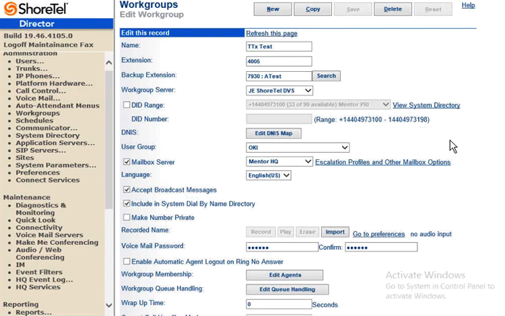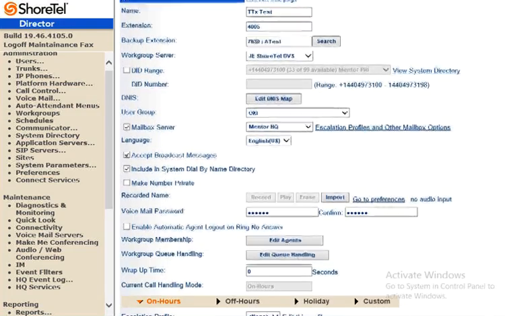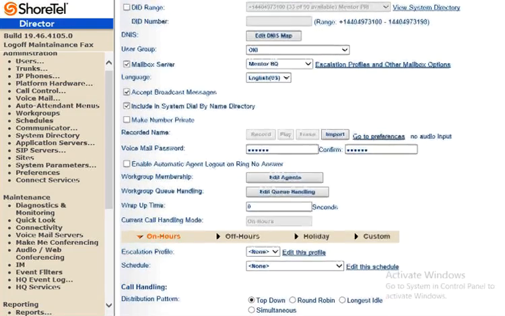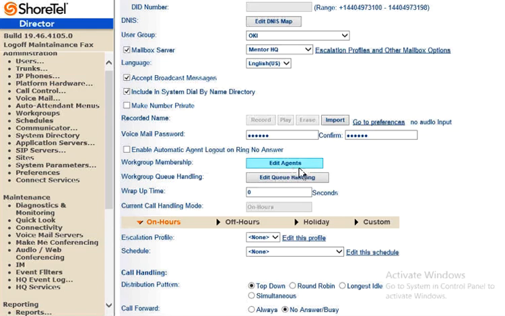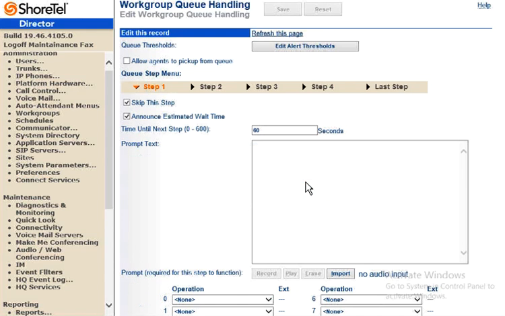Okay, in the second part of workgroup training, we're going to talk about queue handling. So once you're in the workgroup that you want to make changes to, about halfway down, right under the Edit Agents button, there's an Edit Queue Handling button. Go ahead and click that, and this will take you to the configuration page for your queue.